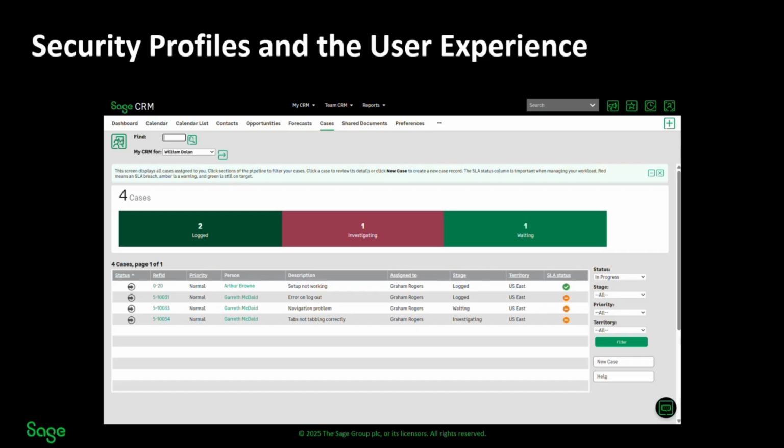Security profiles in the user experience. Now, this is related to the concept of we might run into a problem. If a user can't see an individual record, it's probably a territory issue. If they find that they can see data, but then they can't carry out an action on that data, then it's probably a profile issue. If a button is missing from the interface, then it is also a profile restriction.